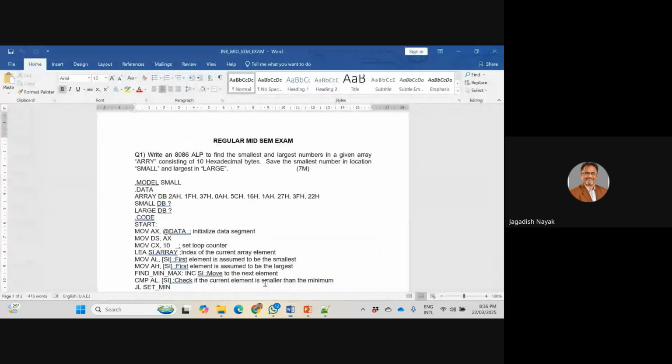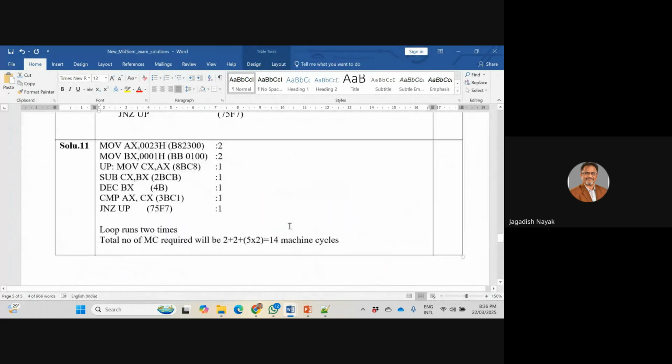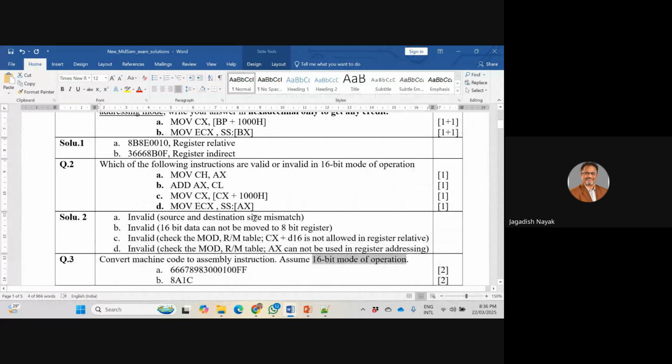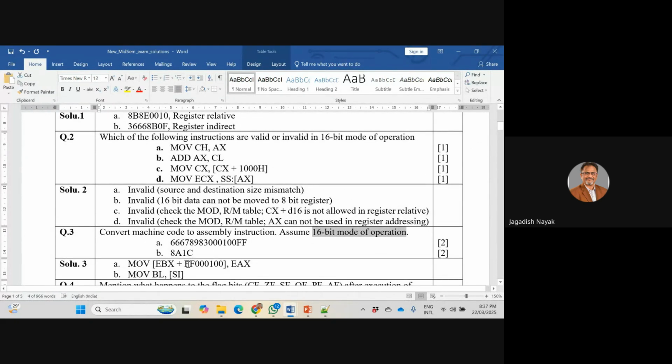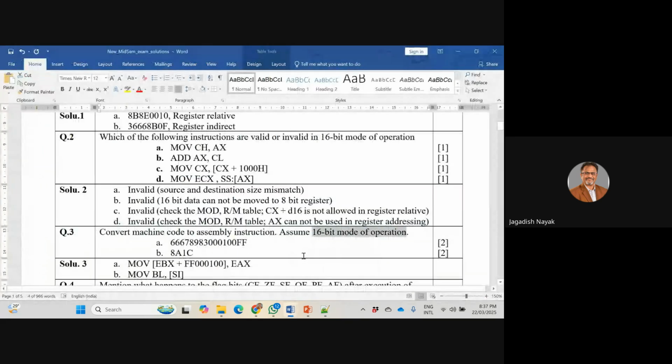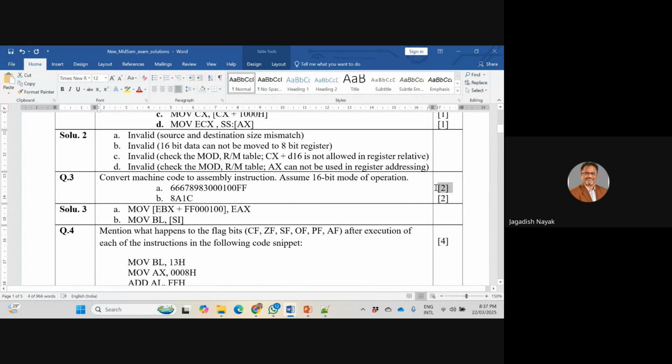So let us check the answer. Yeah, move EBX plus FF000110. Let us check. Yeah, it is 01, not 10. Sorry, it is 01. FF0001, because it is 01 here. So MOV EAX, comma, EBX plus the displacement. That's the answer. See, you get 2 marks if you do this. And speed is very important.